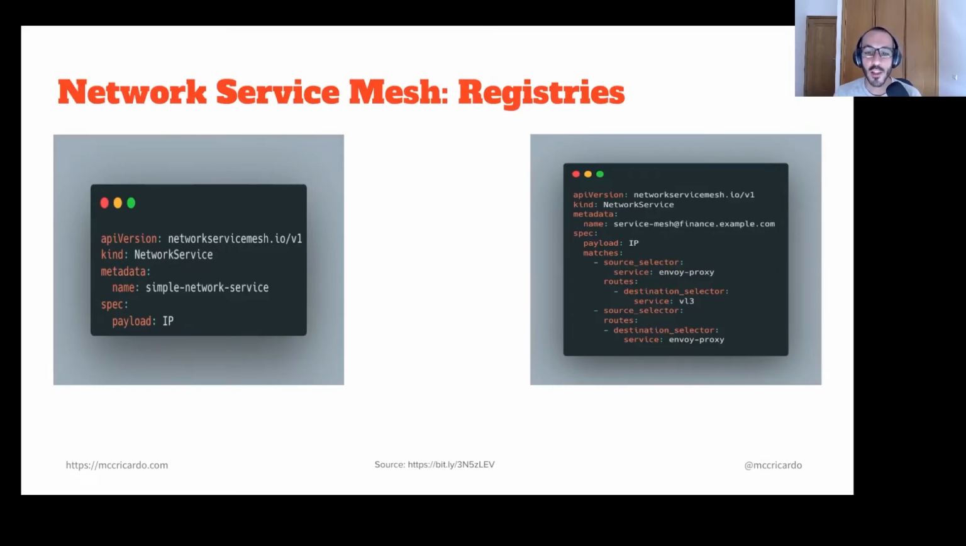Another interesting aspect of NSM is that it also allows for multiple independent and mutually ignorant registry domains. The network service registry domain of a network service is indicated by suffixing @domain to the network service name. In the example, we can see a network service named service mesh in the finance.example.com domain, and it would be service-mesh@finance.example.com.